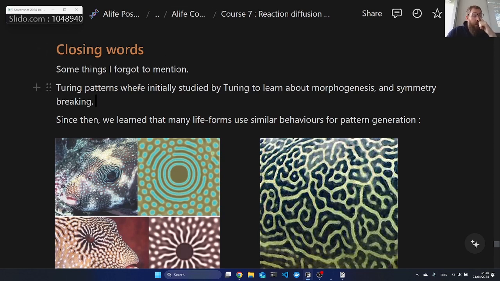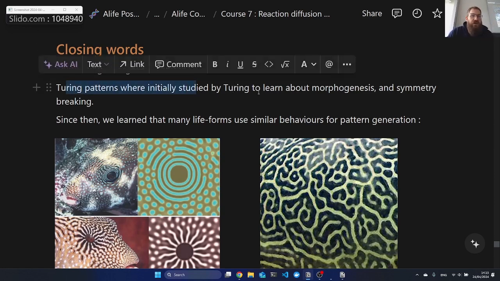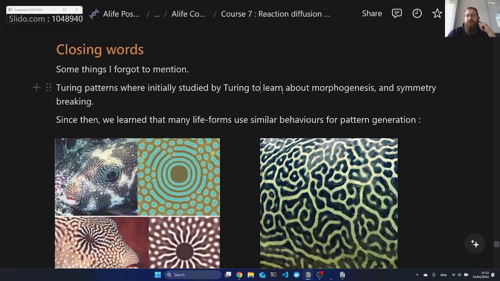So as we mentioned last time, Turing patterns were initially studied by Turing to learn about morphogenesis, mainly understanding. The main point he makes in his paper is that these reaction diffusion models explain how you can go from a symmetric initial condition to something which breaks this symmetry, but breaks it in a consistent way, in such a way that you always get the shape that you want in the end. So that's why Turing studied and introduced these reaction diffusion models.